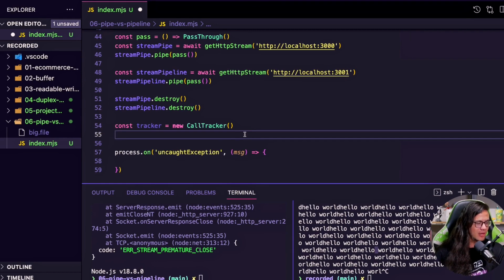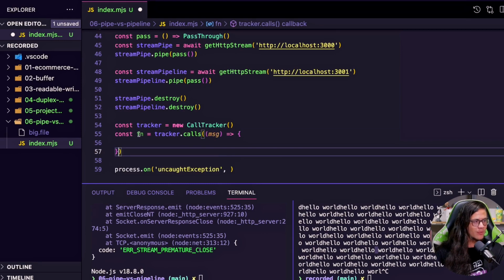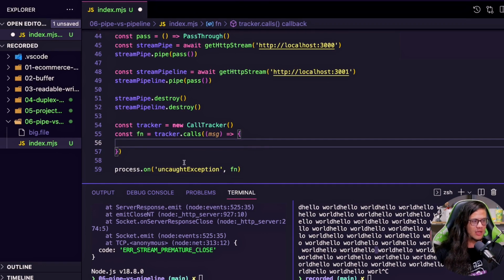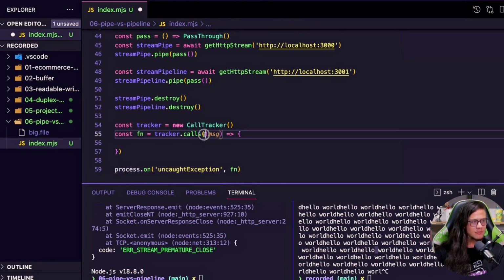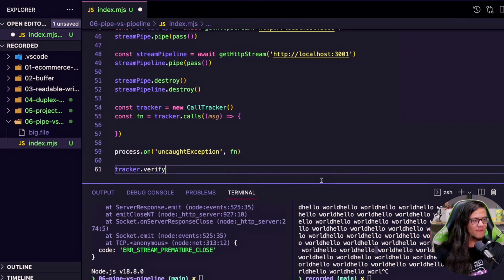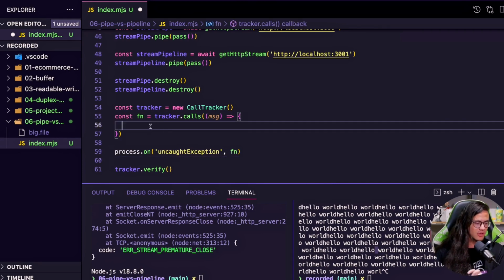So what I'm gonna do here, I will actually grab a function from our tracker, and I will use calls, okay? This calls is gonna receive the same callback we have here, and I will pass it here. It's gonna work as a middleware for us. Whenever we have an error here, we can check that it was called. So I expect this function to be called. After all, I will have to call the verify. So if no error has happened, it will throw some exceptions and show us that our behavior is not working, okay?